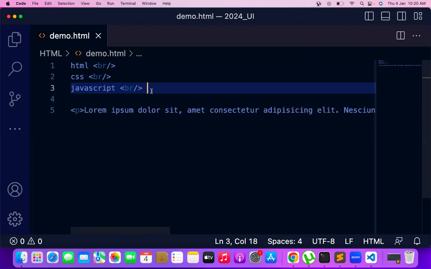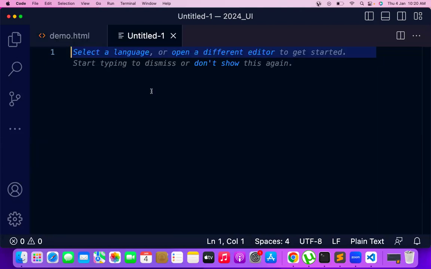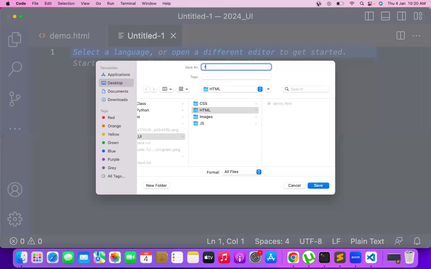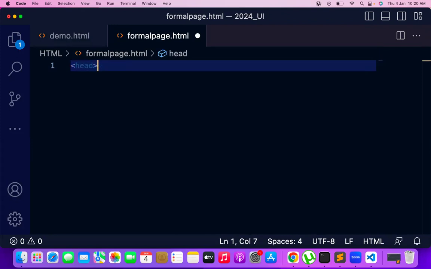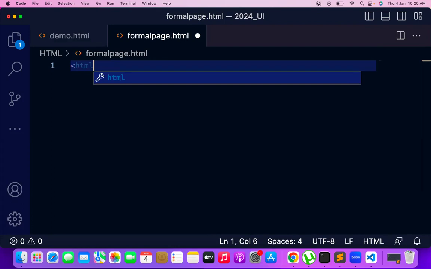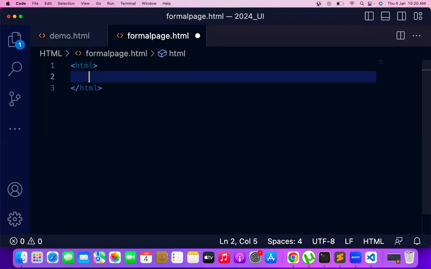Formal.html. Let me write a new program. A formal HTML. What is a formal HTML? Formal.html, so formal page. By the W3C recommendations, we need to go with the formal way. What is the formal way? It is very, very simple. First, every HTML file opens with the HTML tag.